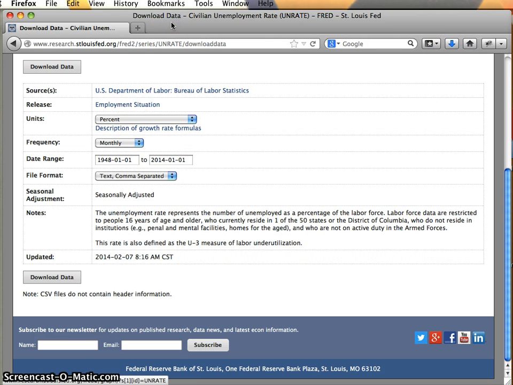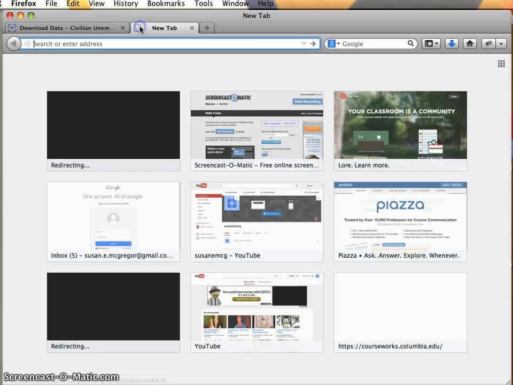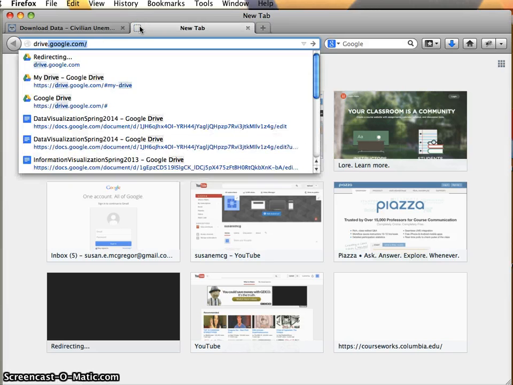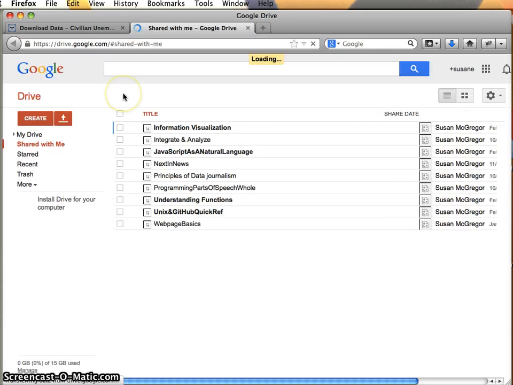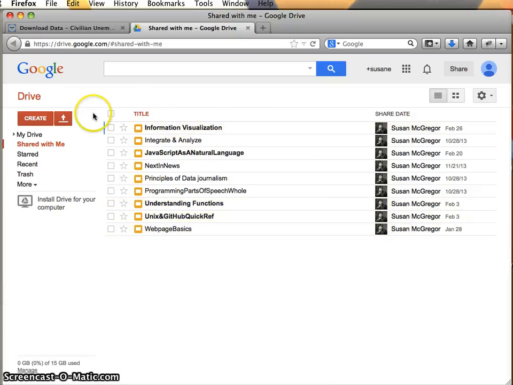Now the next step, the way I'm going to approach it, the next thing that I'm going to do is I'm actually going to create the Fusion table, which is basically a spreadsheet. So I'm going to go to my Google account. And as you can see at this point, I don't have anything in it.